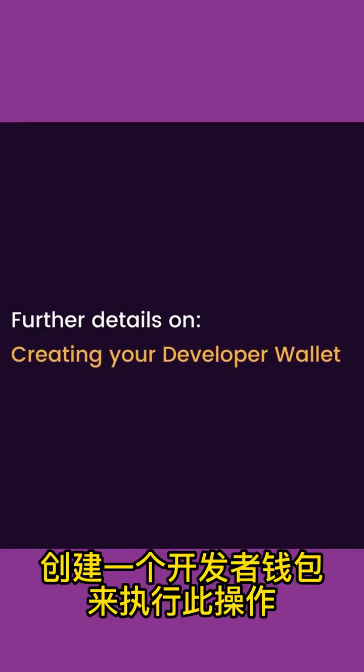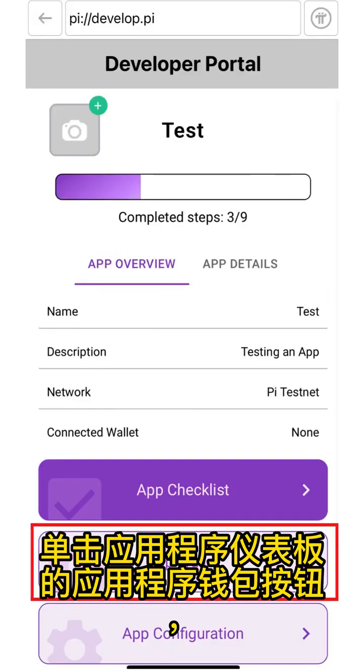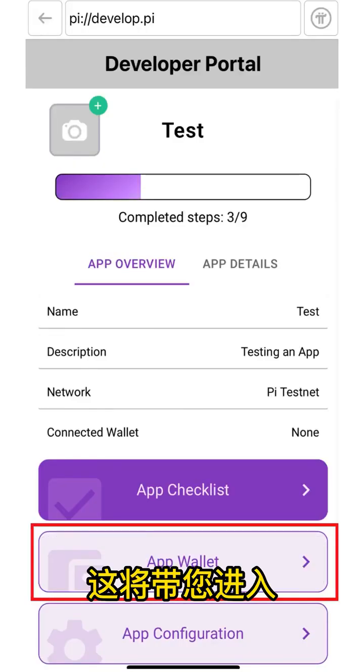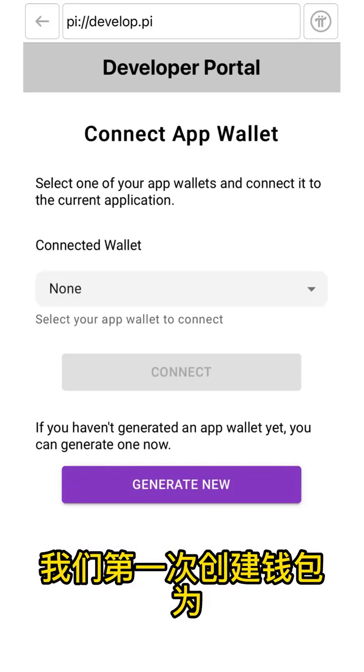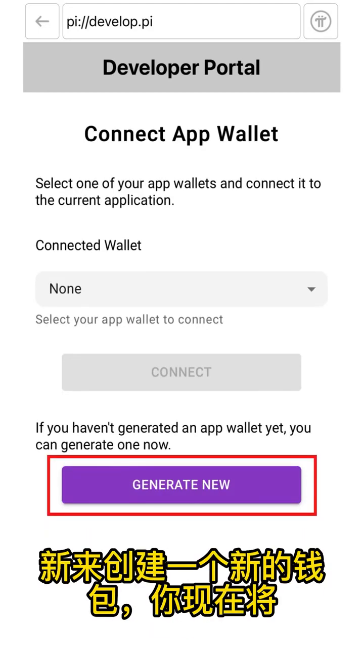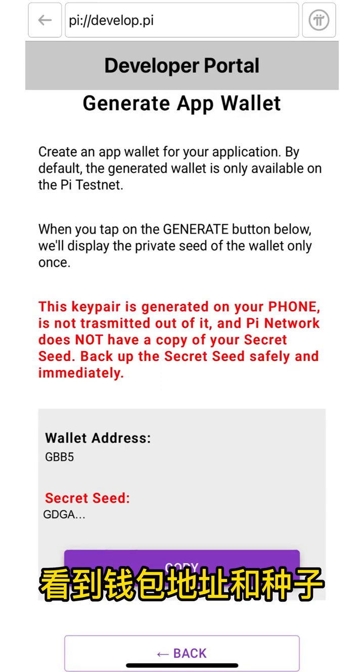We're going to detail 2 of these steps that you should be aware of when setting up your app. Creating a developer wallet. To do this, click on the app wallet button of the app dashboard. This will bring you to the page to create a wallet. Since this is our first time creating a wallet for this app, we need to click on Generate New to create a new wallet.